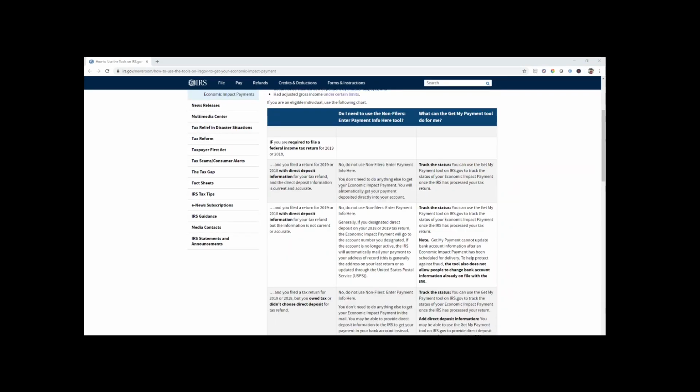First, your filing status, right? Let's say you are required to file a federal income tax return for 2018 and 2019, and you did file a return with direct deposit information, and you are getting a tax refund. At that point you don't have to use the non-filer tool. All you have to do is use the Get My Payment tool to track your status, and the IRS will let you know if your payment has been processed or not.